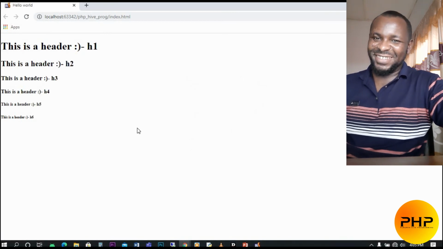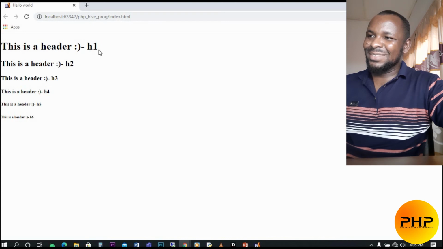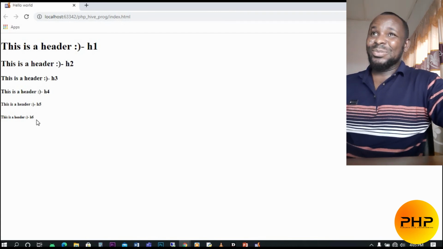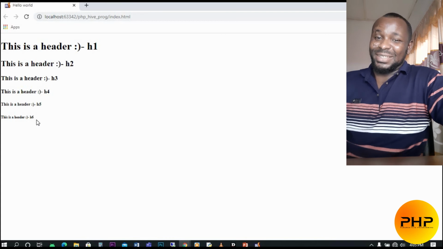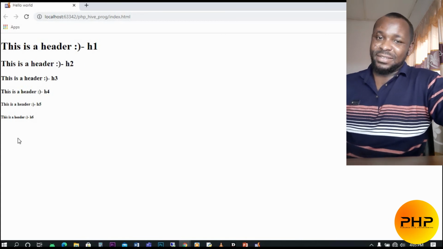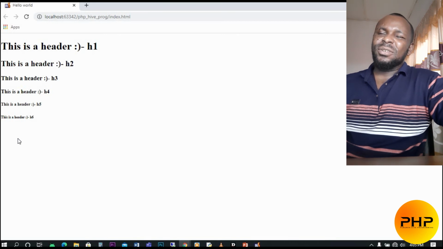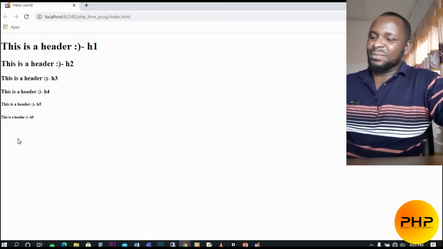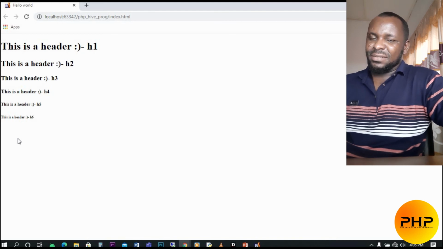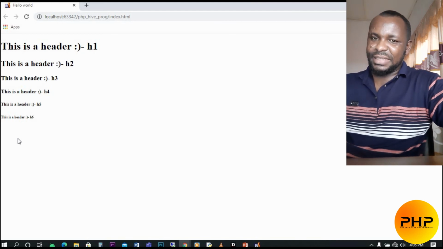Voila. So you see we have H1 to be the biggest font, H2, H3, H4, H5, H6, which is supposed to be the biggest, is now the smallest. So these are all font sizes, right? They have lots of tags here. So this is by default. If you want to use the headers, you can use them as they are.